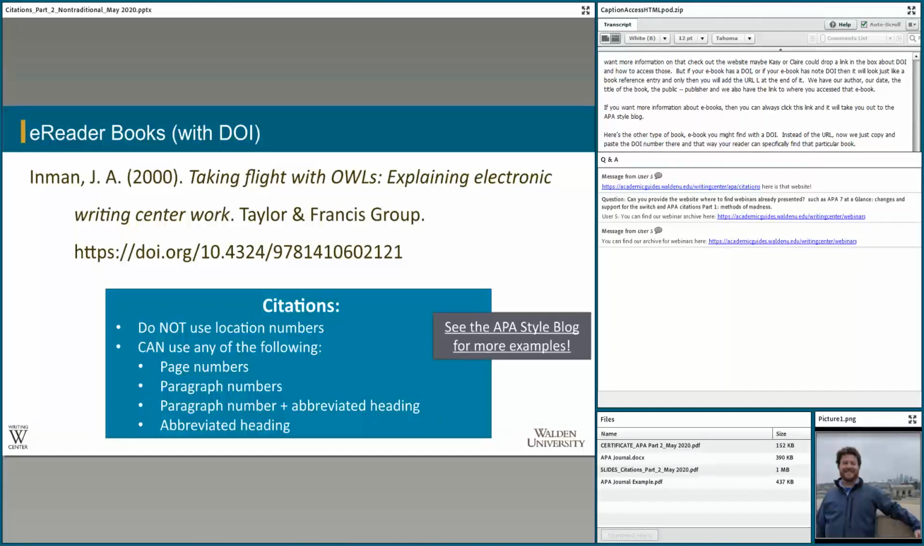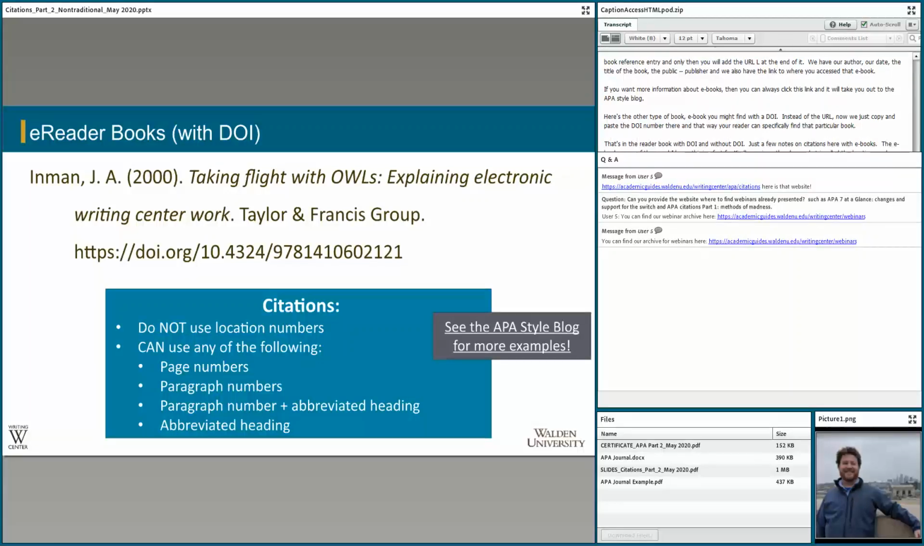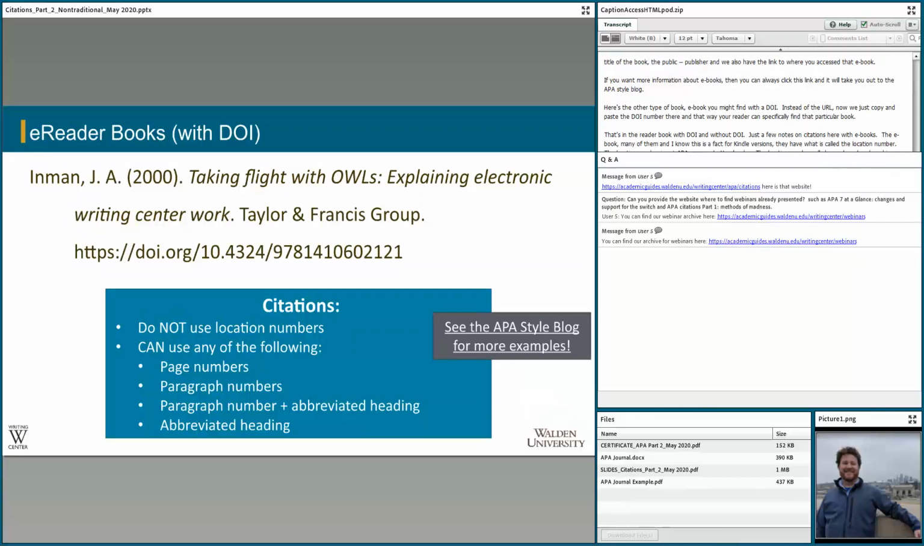Here's why. The location number will change based on how big your text is, how big your e-reader is, lots of different reasons. So the location number is specific to your view. Now, what you can use are any of these: the page numbers, the paragraph numbers, and a heading or an abbreviated heading to draw your reader's attention right to that information.